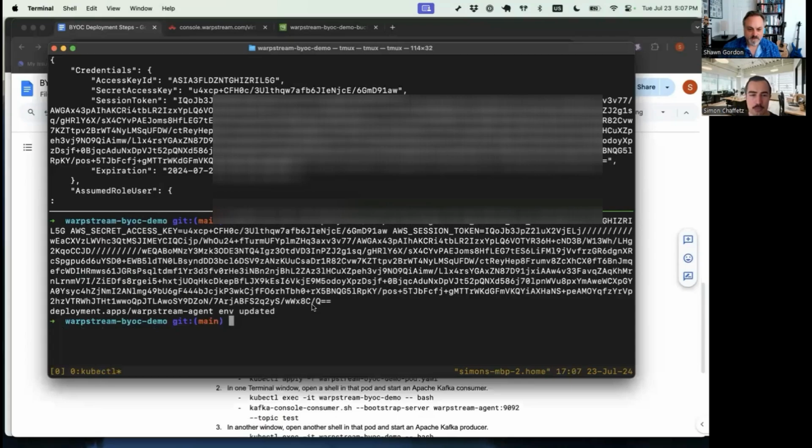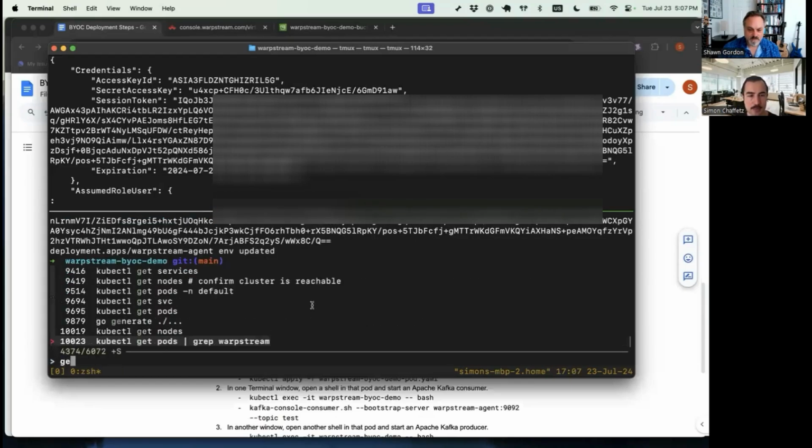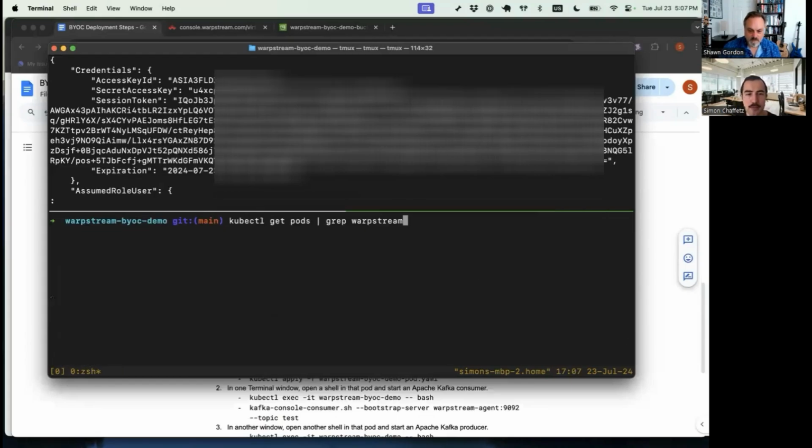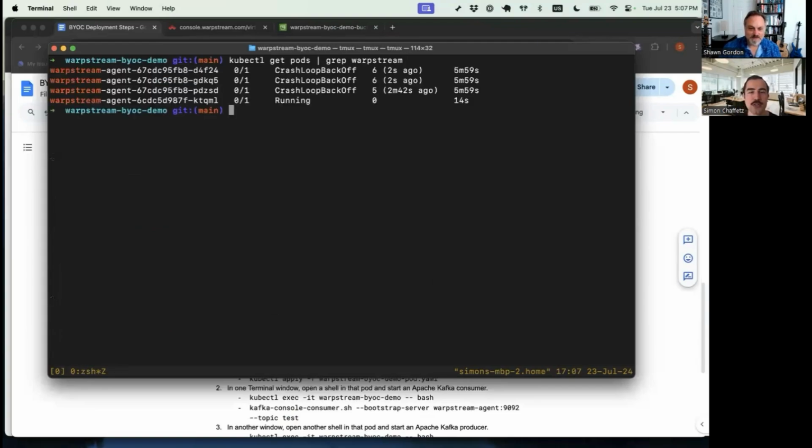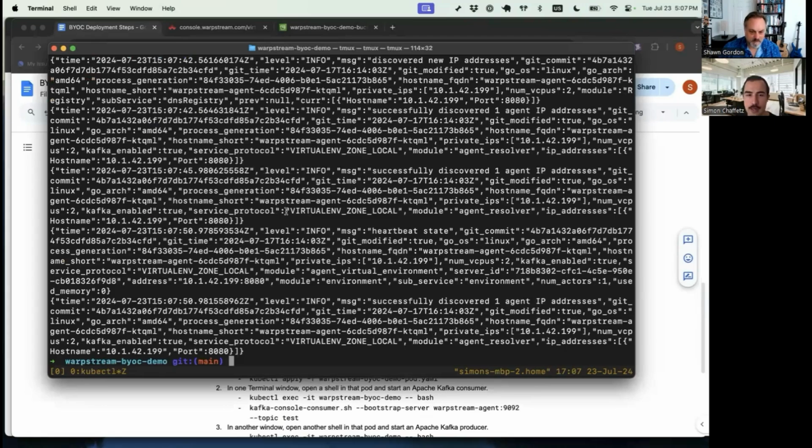Now, it might take a bit of time for the pods to figure out what just happened to them, but pretty soon we should see them no longer in crash loop back off, but actually just running happily. And we can see already one of them has reached that state. Let's take a look at what's going on with that one. All right, and there are no error logs. We see some info logs. This is just the agent doing its thing.